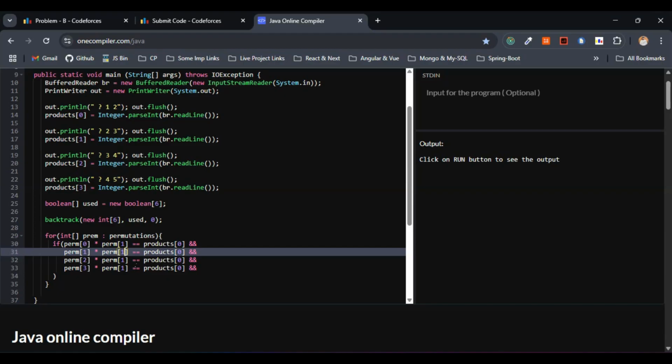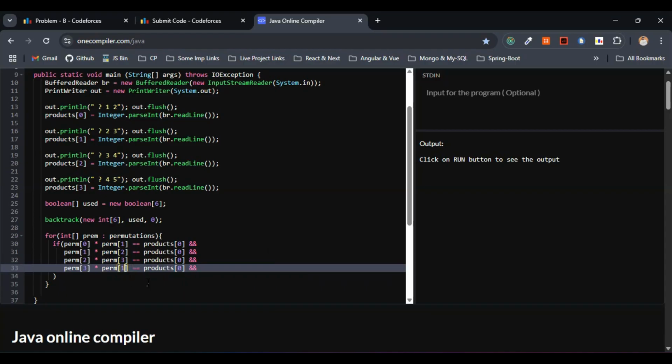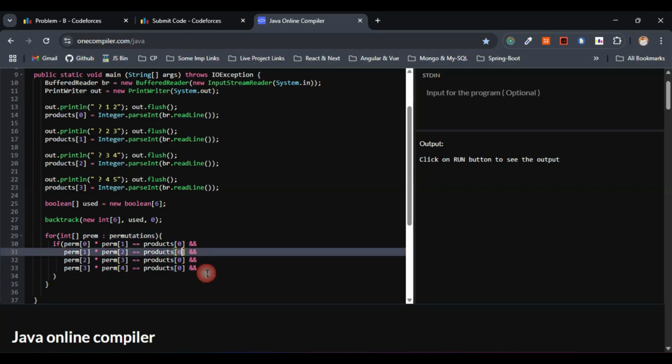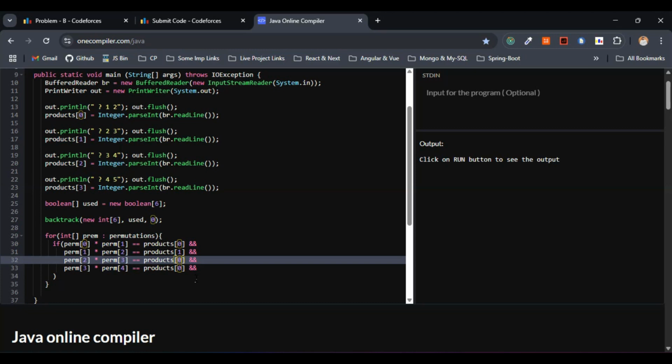This one will be permutation of 0 into permutation of 1 we are going with, right? So this one permutation of 1 into 2, this one will be permutation of 2 into 3, this one will be permutation of 3 into 4, right? We are checking for product 0 1 2 3. So again, this one we have to change. This is what I have said, one products of 0 1 2 3. So here we need to change 2, and the final one is 3.